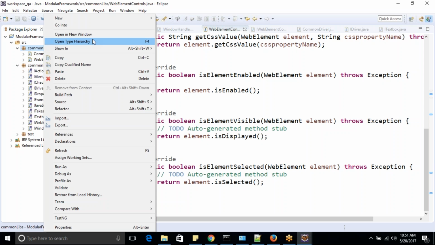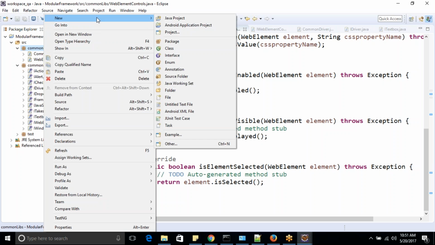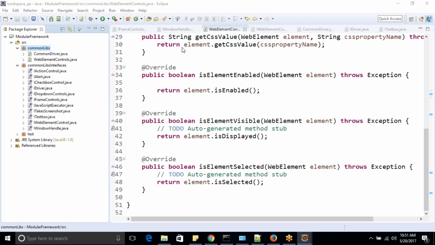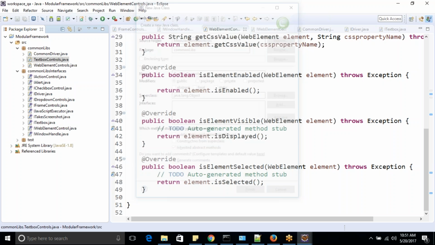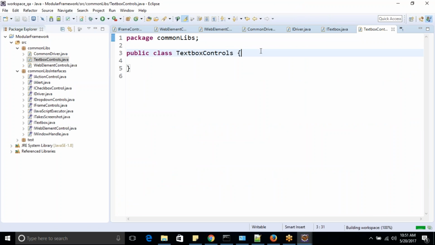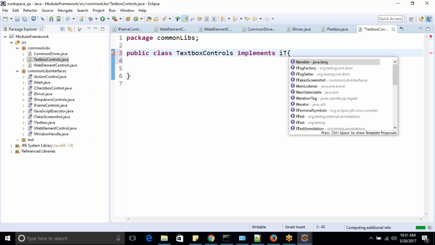Arun, you have a question. Clear text? Yeah, clear text is specific to text box, right? So I'll be adding a class with the name text box controls. In this I'll add the clear text method. So this class implements iTextBox.